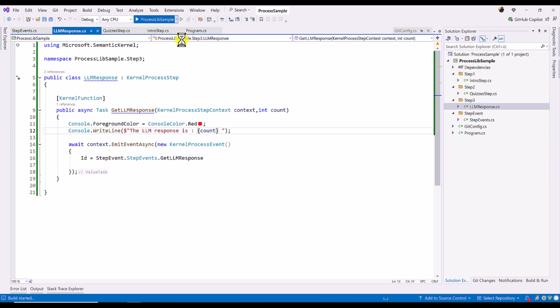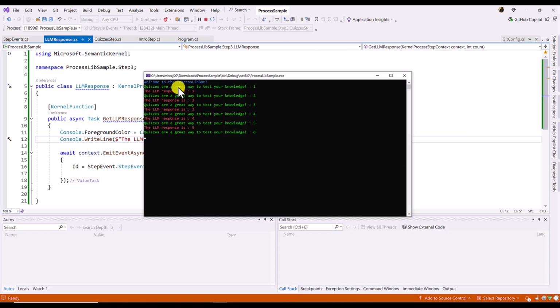Run the application again. Here you can see step 2 sends 1 and step 3 LLM response receives the count 1, 2, 3. So this is the way we send some value from one step to another step. So I stop the application.